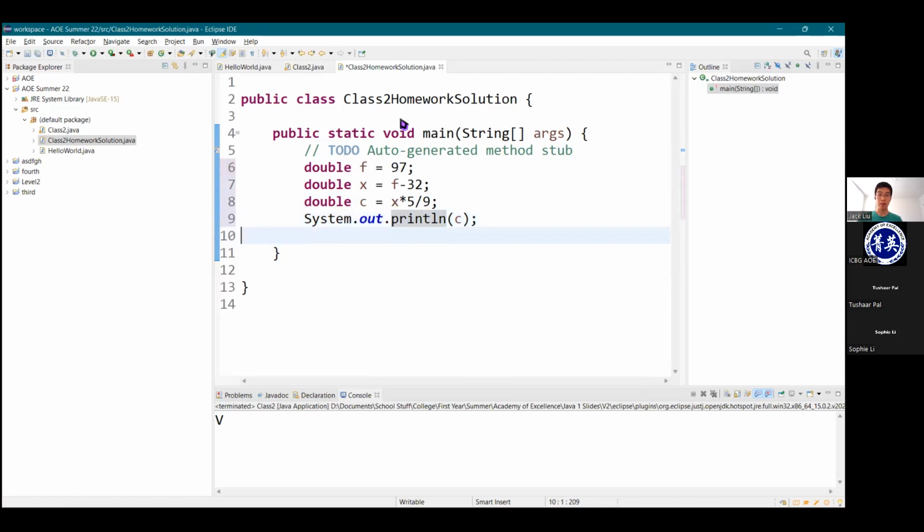So something like this. And if I run it, it looks like it's about 36. I'm not going to check this with a real calculator, but that seems about right. I know 212 should be 100. And if we do that, yeah, it's 100. So this is what most people did, which is perfect.